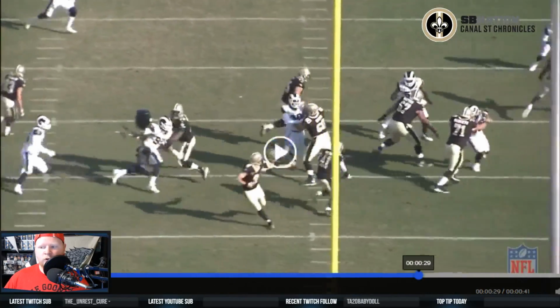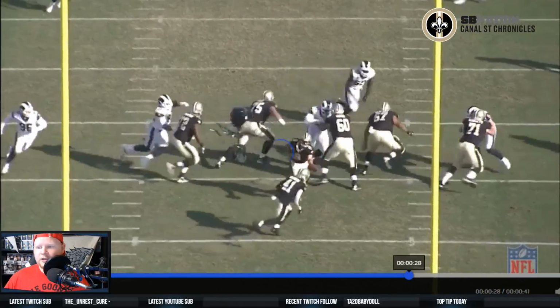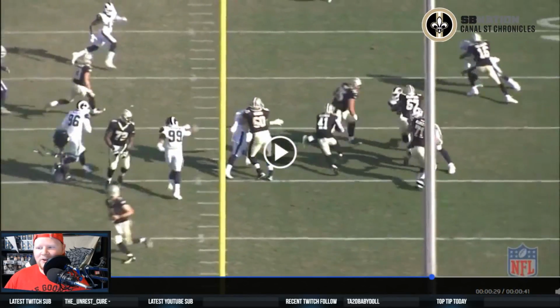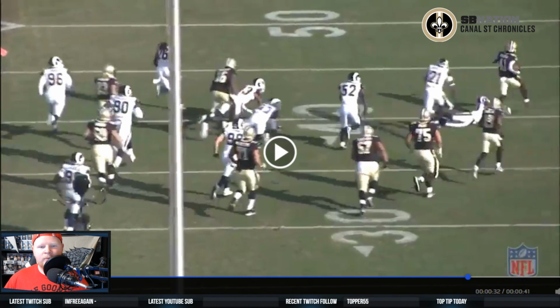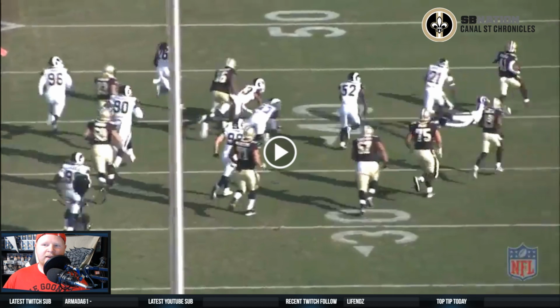And this is just great vision. You see Anders Pete. He's running zone here. He's got no one to block. So kudos to him for just getting out there and making a play. And then it's Alvin Kamara being a better athlete than basically everybody else on the field.